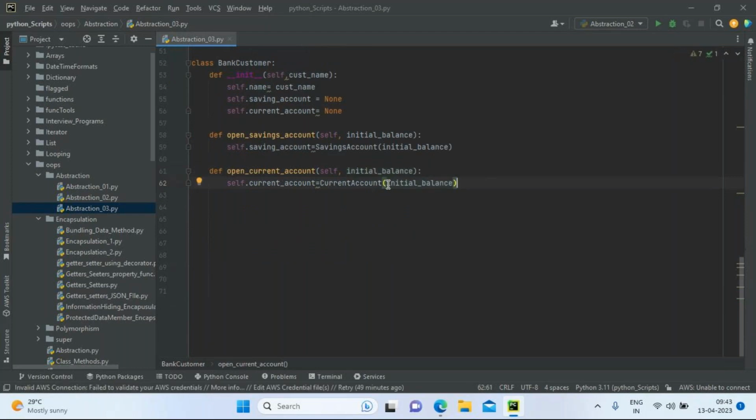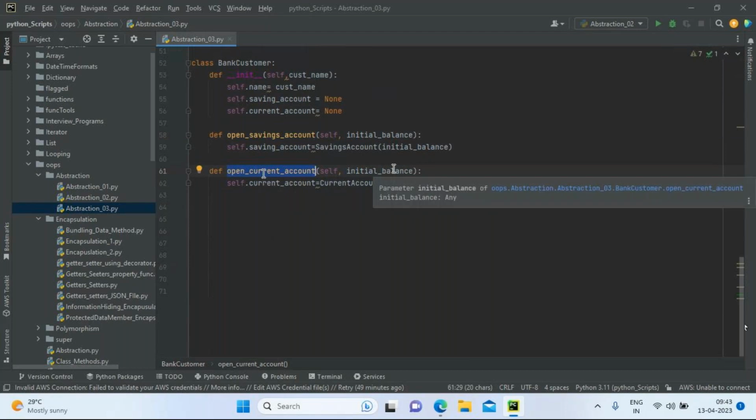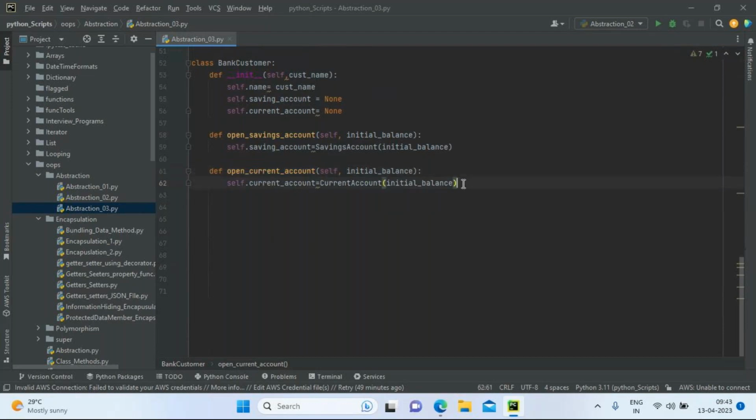Okay, fine. Now I have one class called bank customer. I'm creating the account for the customer. For the customer, if the customer is opting for a savings account, I will create a savings account. If the customer is opting for a current account, I can open the current account, but they should maintain some initial balance. That's it. Now for this bank customer class, I'm going to create an object. How to create an object for this bank customer class?